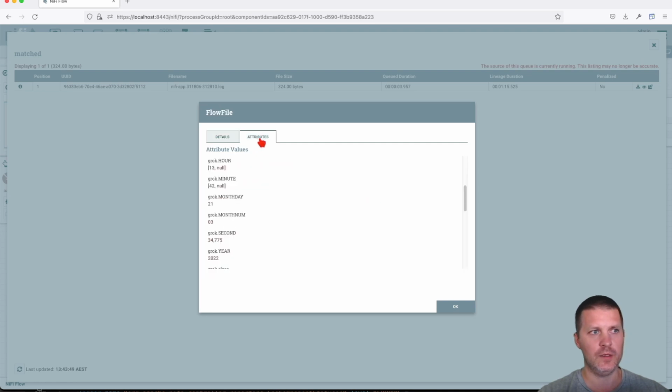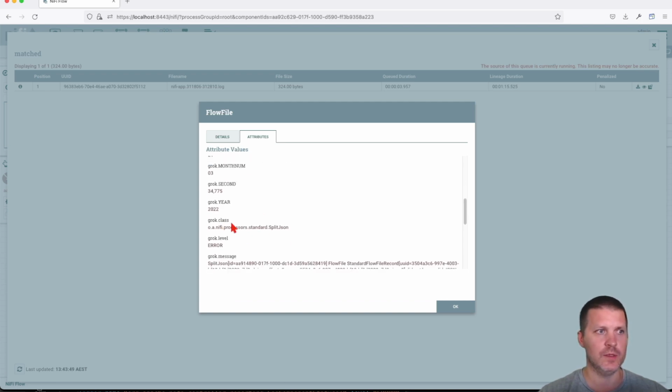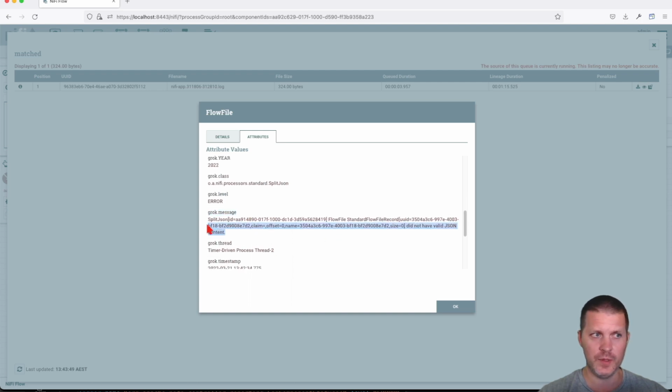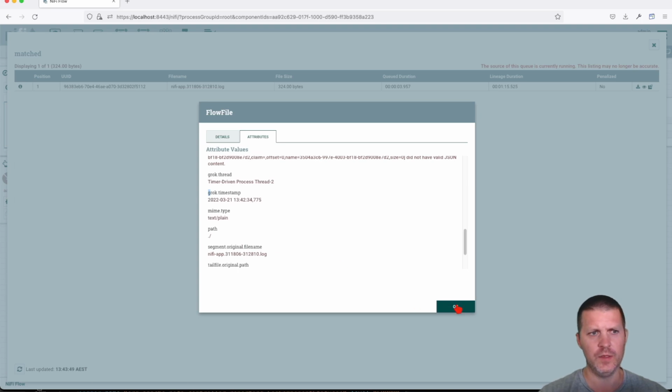Looking inside the attributes, we can see that, yep, indeed, we get Grok prefix attributes. You see, we get some information such as the class, the error, the message. We can even go deeper into this and extract more information about it, like the processor ID and the separate error. It's clear it did not have a valid JSON content, so that's why it fails. And the thread and the timestamp of its run. So for now, we have everything we kind of need.